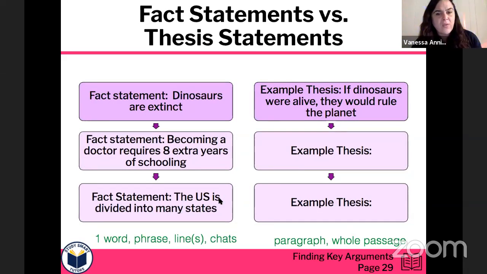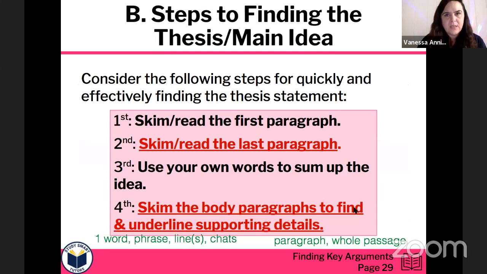Again, the fact that the US is divided into a lot of states, that's a fact. If I said, I think it's time to make Washington, DC, Puerto Rico, Guam, the Virgin Islands, and the Mariana Islands all states, and we should make the 55 states, right? So that's a thesis. So just make sure that you are very cognizant of any kind of concept that you pull out. Make sure that it is an opinion.